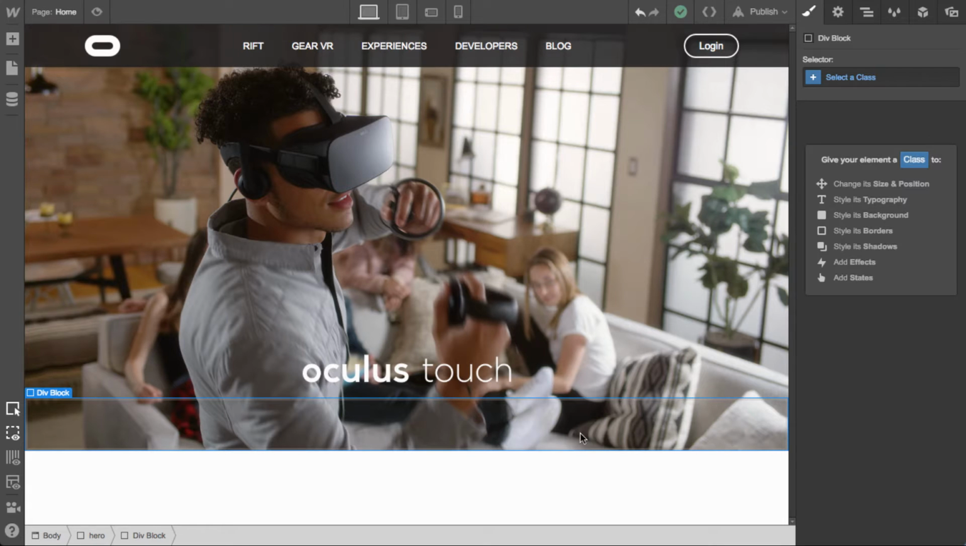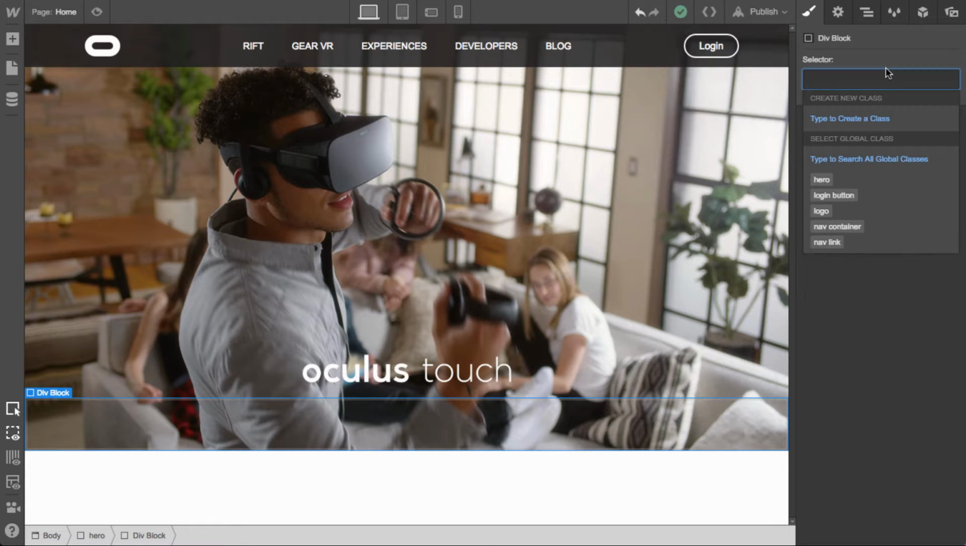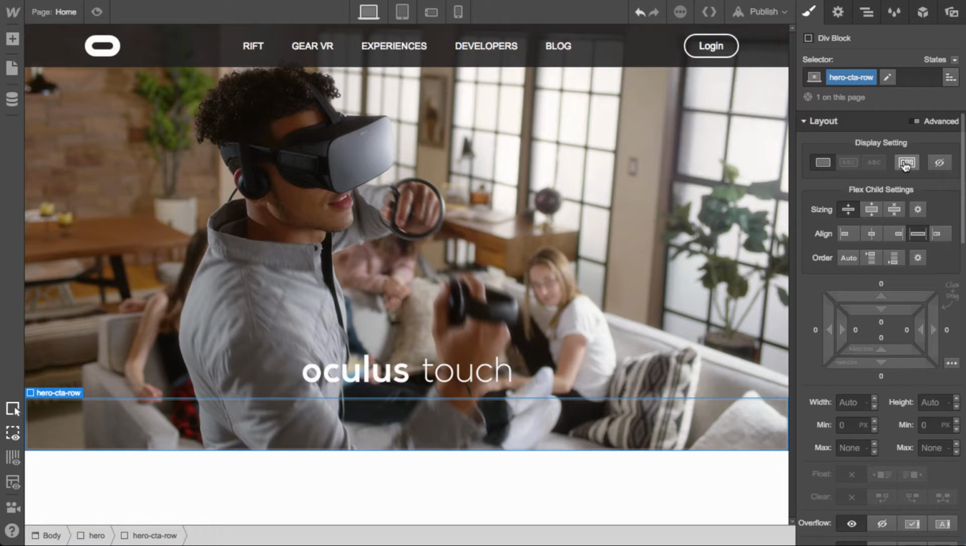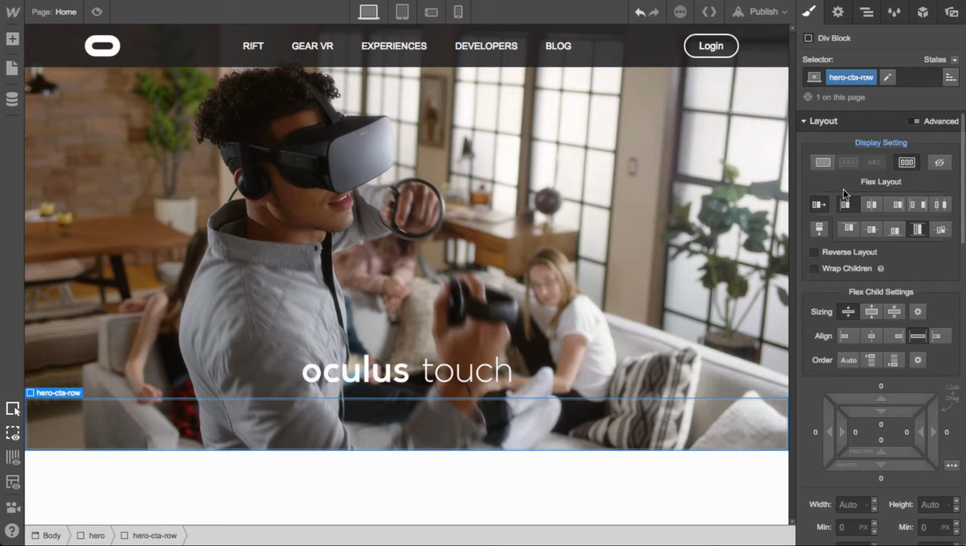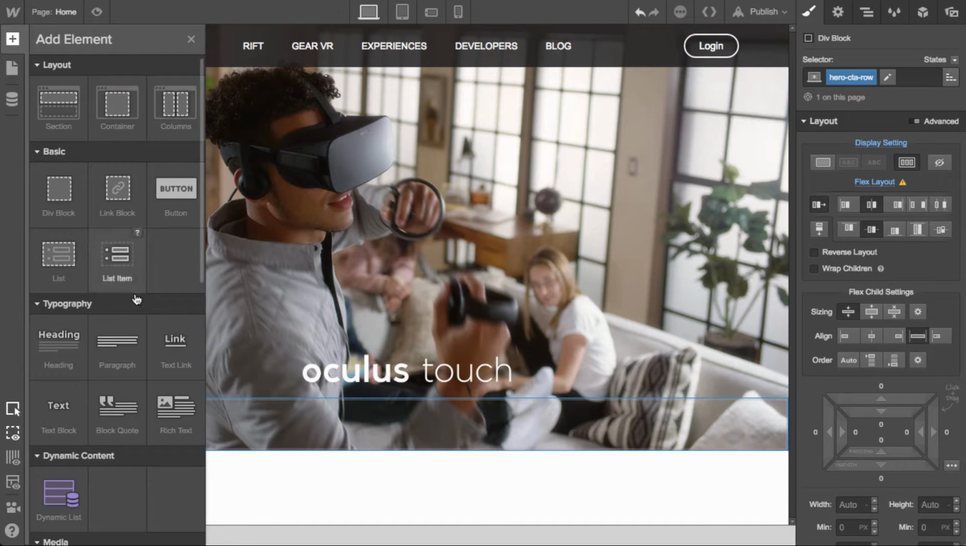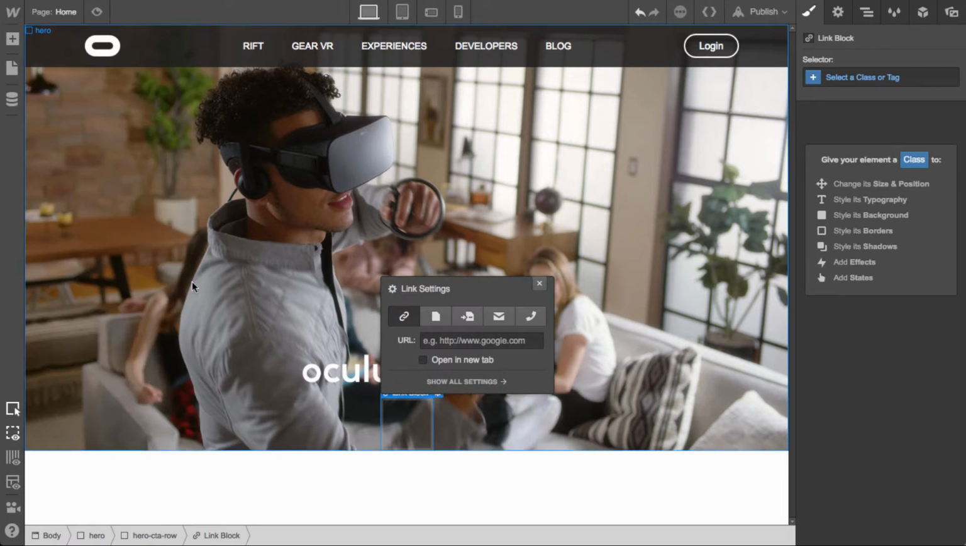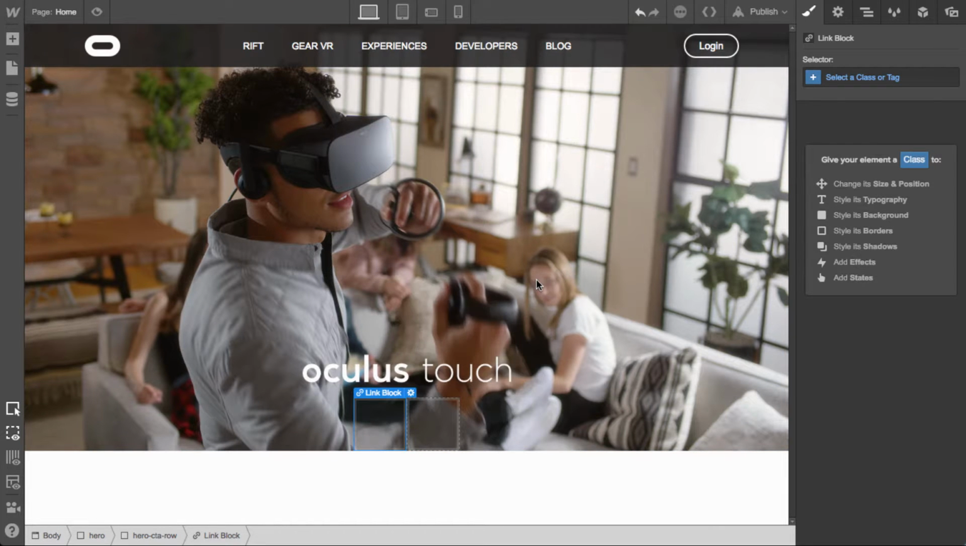Okay, so now I'm going to use Flexbox again for this. I'm going to call it Hero CTA row, and I'm going to give it Flexbox as well, so I can center it. And there we go. And probably vertically center it as well. Awesome. And so this is going to have two things. We're going to have a watch video link block and a learn more link block.